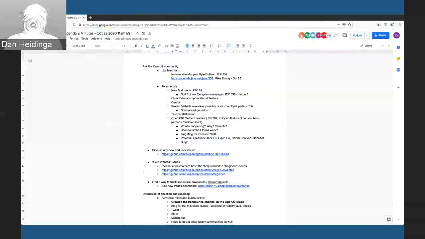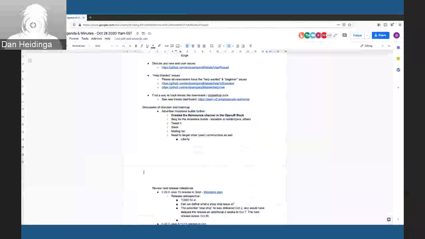A reminder around the help wanted issues. If you do come across some minor cleanup that can be done, these are good things to tag with help wanted or beginner and use those to help people onboard into the community and into contributing to OpenJ9.